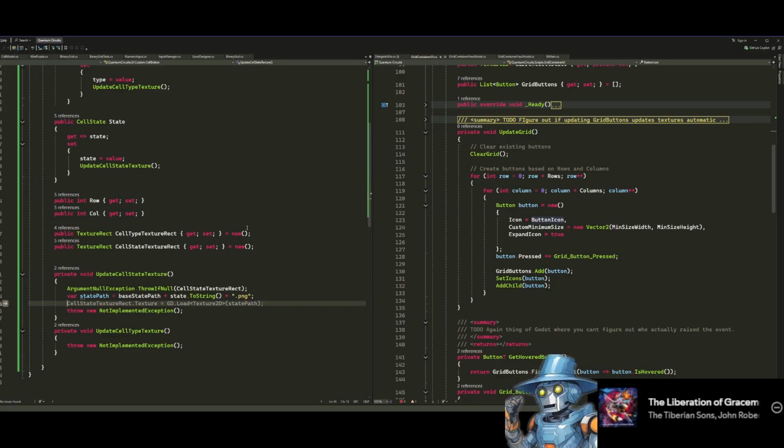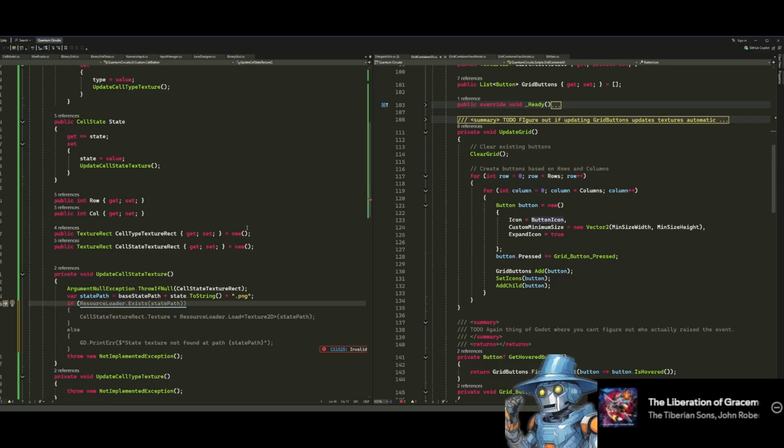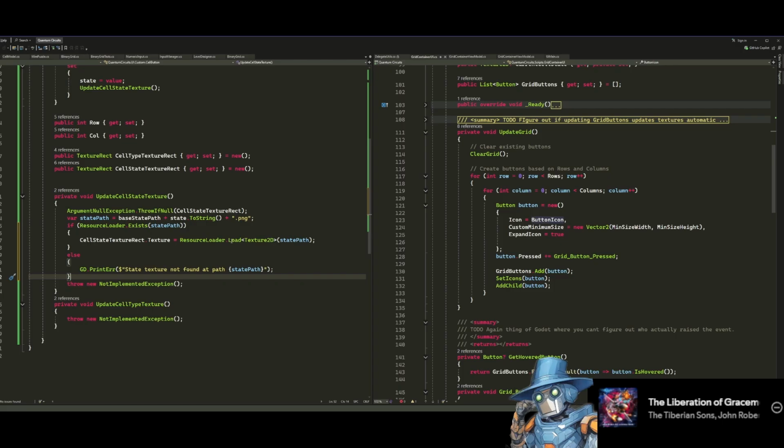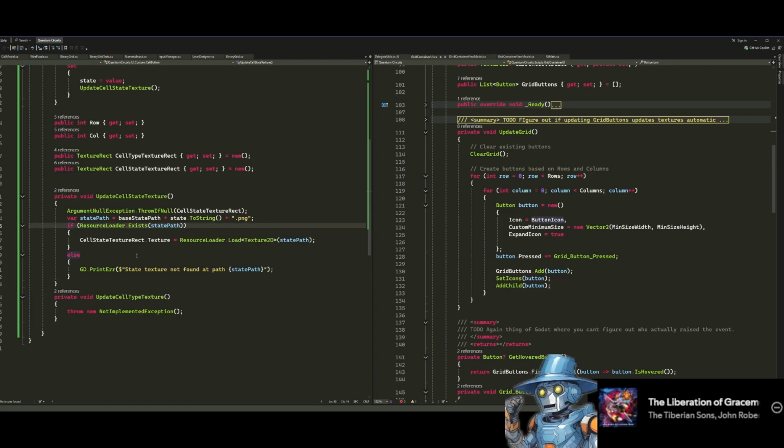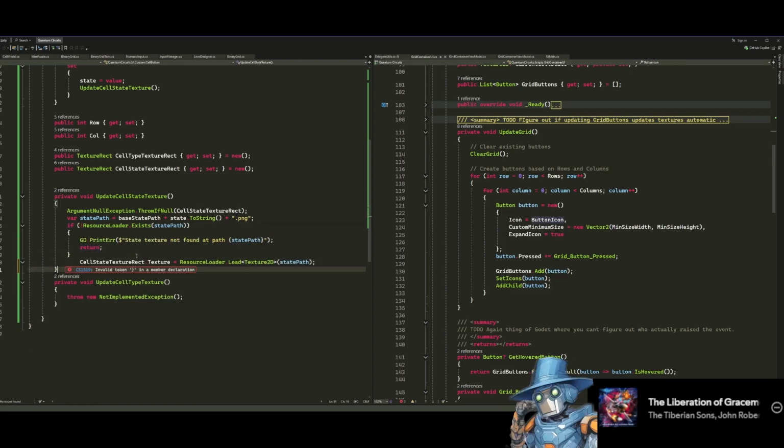Misplaced my icon. Operation. Can I do argument exception? Null or empty. I really cannot do that. This is, yeah, this is correct. Nice. And we need to invert to return it with the else for better readability. So yeah, if it does not exist, otherwise load the texture. Yeah, this is pretty accurate.